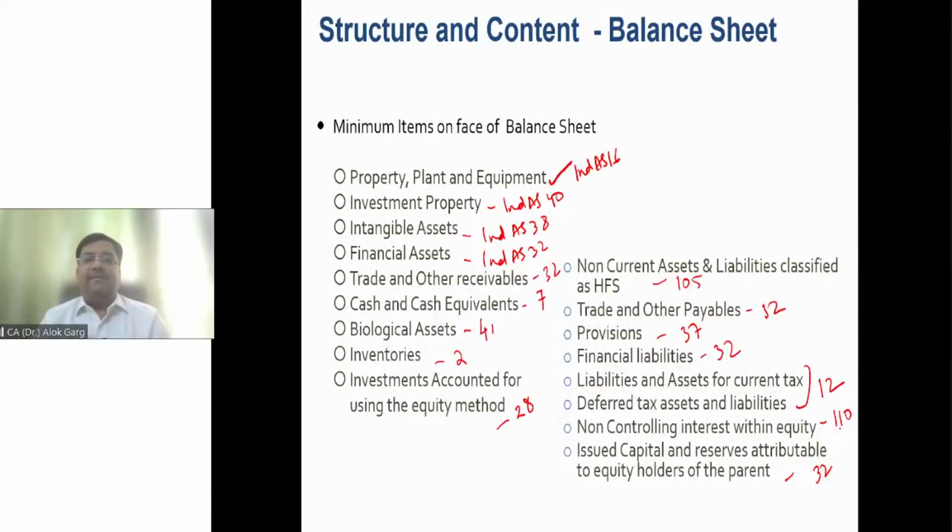So friends, the standard says that you have to give these line items as minimum line items on the face of the balance sheet, right? Now I'll ask one question, biological asset, right? Biological asset means animal or plant. Sir, every company will not have a biological asset, right? Like if we look at the Adani Enterprises balance sheet, Adani Enterprises does not have any biological asset. So if Adani Enterprises does not have any biological asset, then are we required to show that biological asset? What is your view?